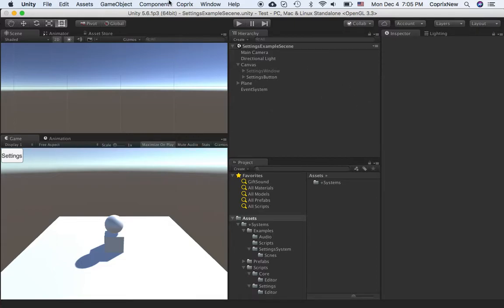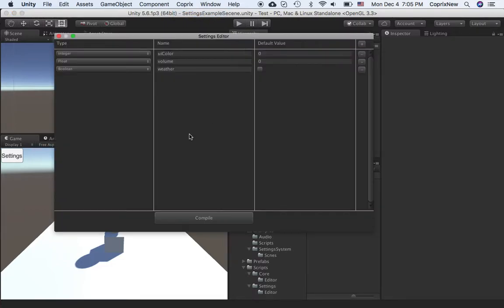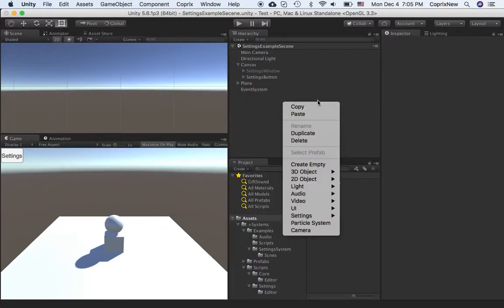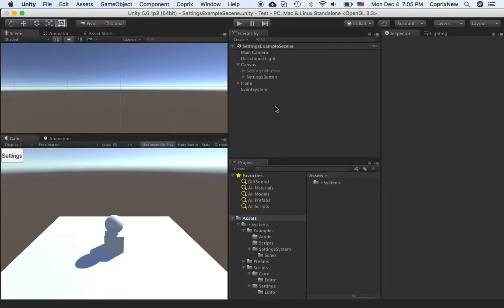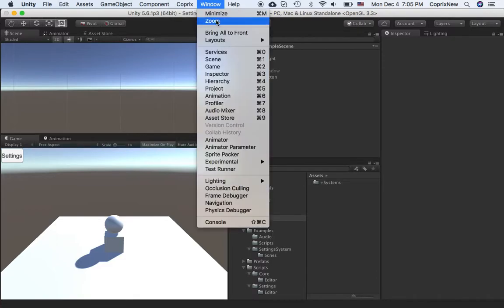First off, this system is made so you can create your own custom settings and automatically save them and update them between your scenes. So, this is accomplished with two easy features. First, the settings editor, where you can add and remove your custom settings, and our settings components, which are listed here in this submenu. Now, let's try this out.